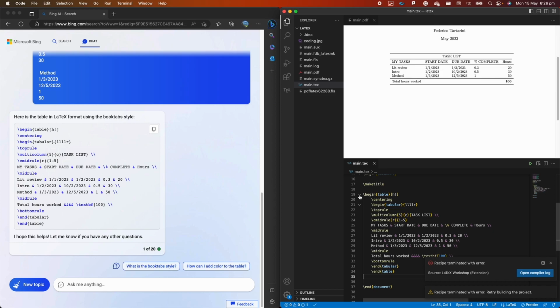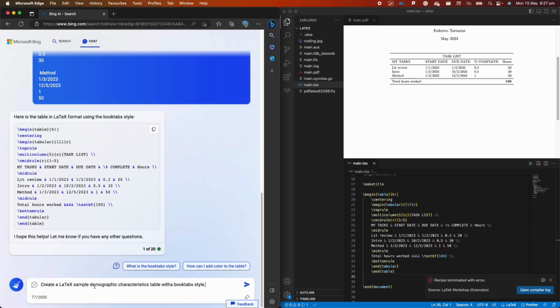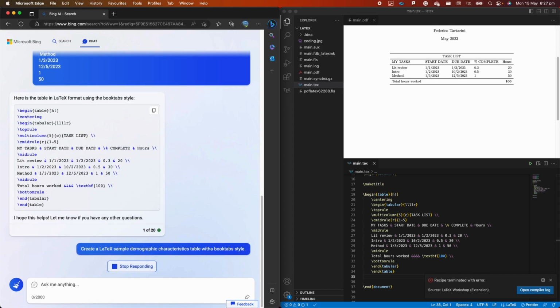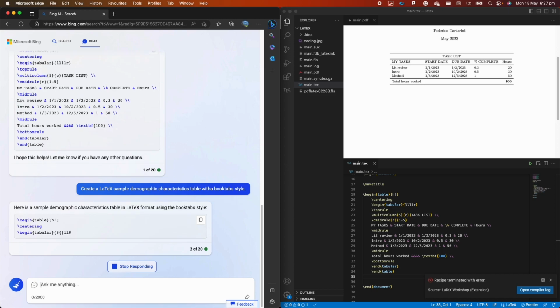So this was actually a good example. So perhaps if it's a simple table, just use ChatGPT 3.5. Otherwise, just move to ChatGPT 4, which is free and online on Bing. I want to create a few other tables, because I showed you at the beginning. So I will just write the prompt here. So here we want to create a simple demographic table with the Booktabs style. So I'm going to be generating this, and I'm going to be showing the result.